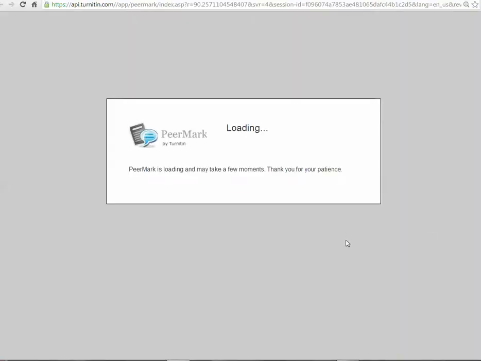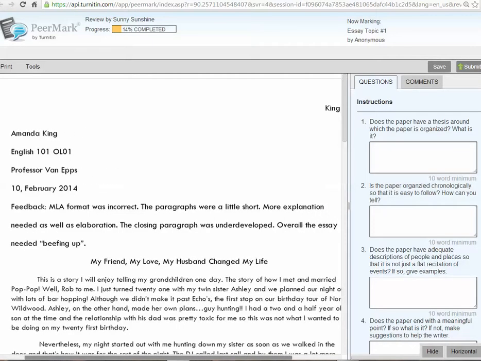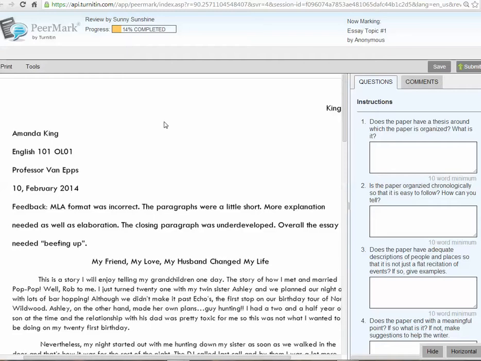So let's go to the peer review. It's being loaded by our Turnitin.com. And here I have been partnered with Amanda by Turnitin.com, so it is her paper that I will be evaluating. And right here on the right are your guided strategies. These are questions based on the lessons on writing you've had this week, and it's your job to give feedback to the writer. For example, does the paper have a thesis around which the paper is organized, and what is it? And remember that you have a 10-word minimum.